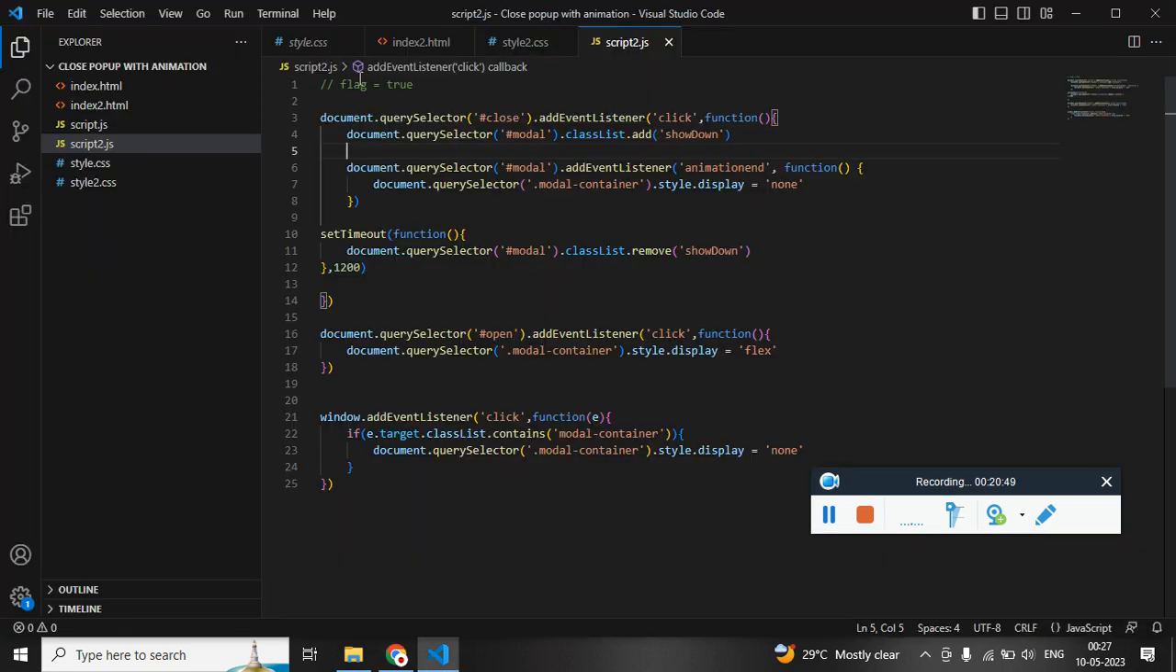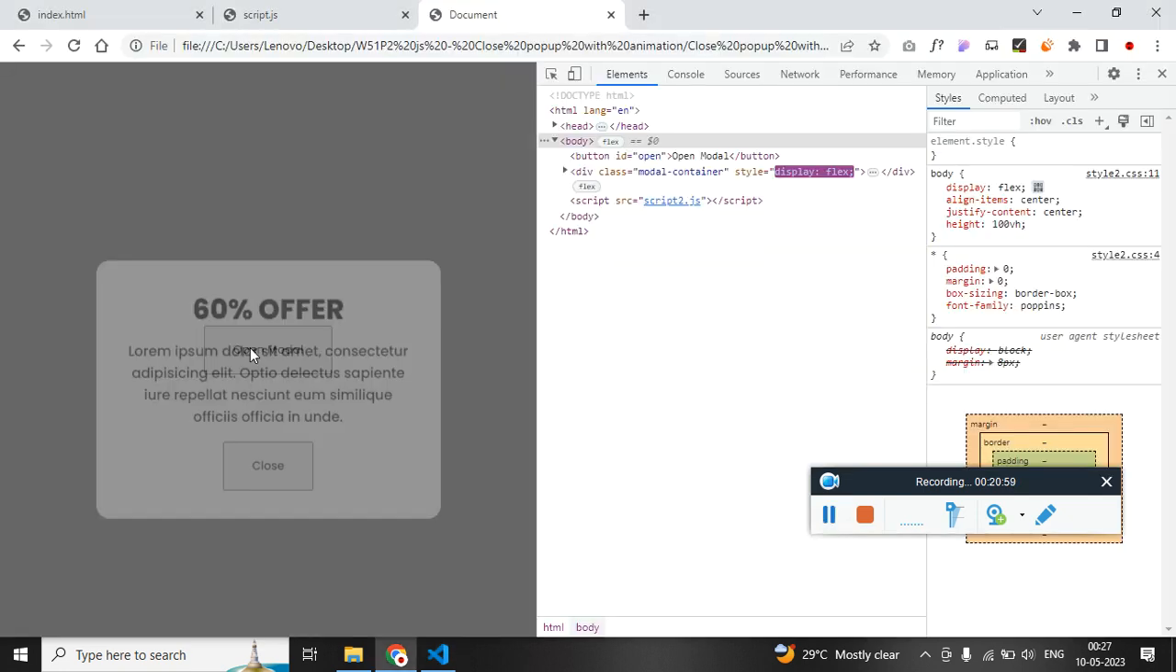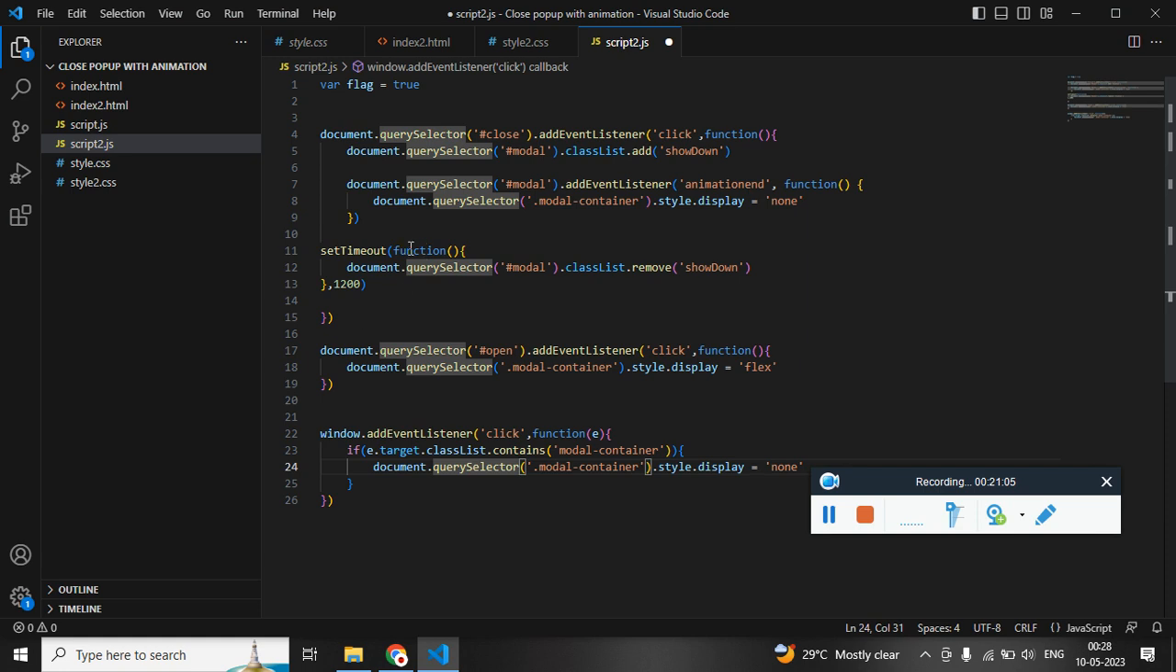Now let's continue with our flag. So by default it is true. So in the first iteration it is going to be true, and here one more problem is there. This animation only happens when I click on close. What if I click over here, it automatically disappears. So we have to call this same function, which is transition end, for this one as well.